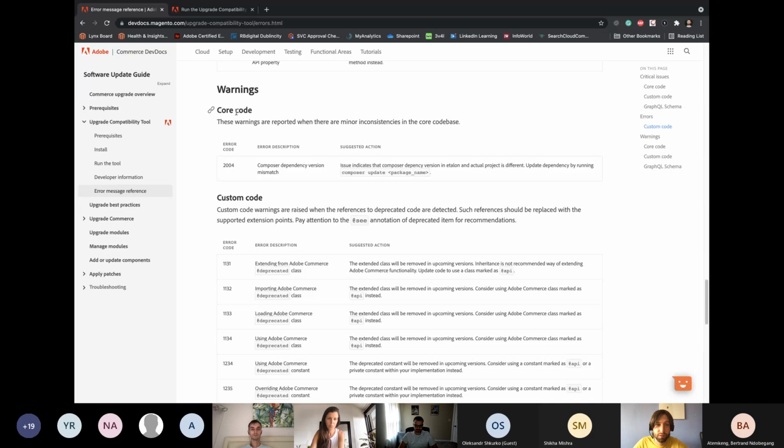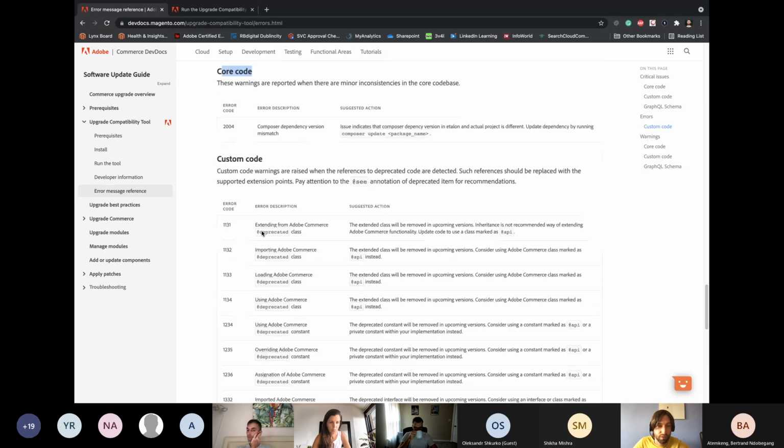So a warning for core is when all the dependencies in the project that should be present for the core functioning correctly are present, but there is some version mismatch. Maybe the dependency was updated after the installation of Magento, compared to vanilla Magento, or the version was changed because there were additional extensions installed and Composer calculated the versions in a different way.